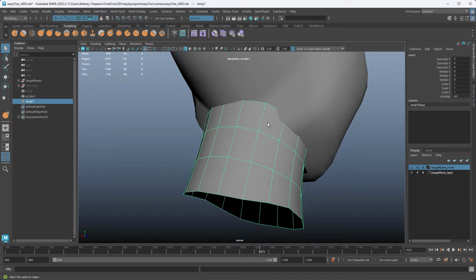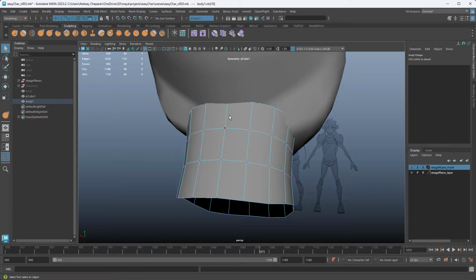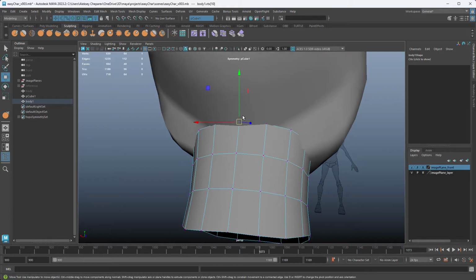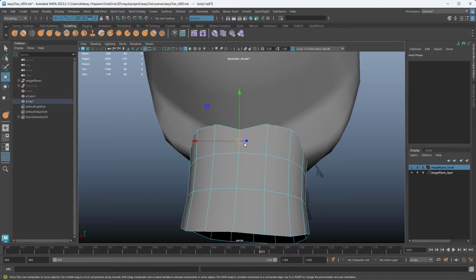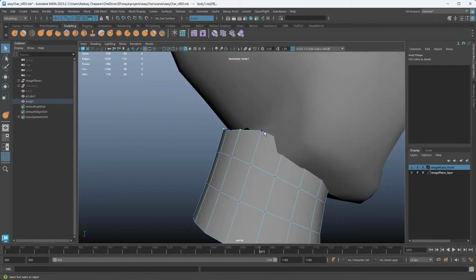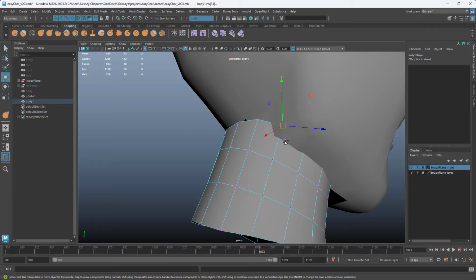Boolean gets really messy. So instead of Boolean, what I'm going to do is I'm going to use these vertices here, and I'm going to move them until just before they penetrate. So this is right through the neck, and this will go behind it. And I'm going to turn symmetry on. I'm just going to go an equal distance away from the head. And the way I'm doing this is I'm holding C and then middle dragging on the edge that I want to snap to.